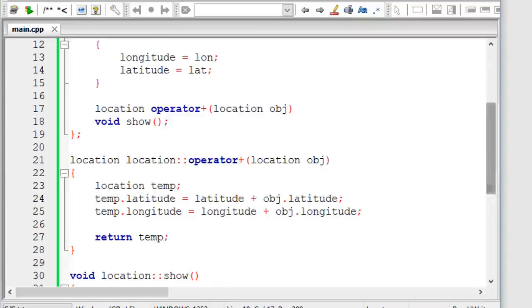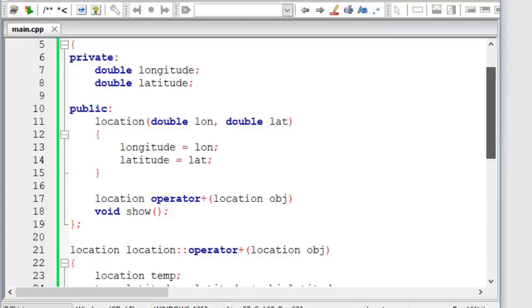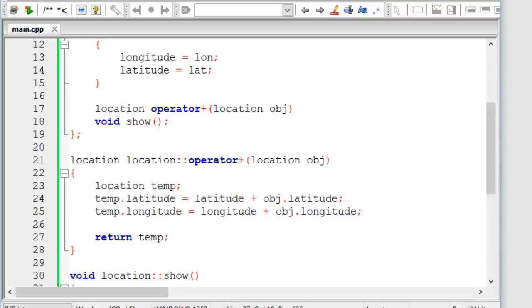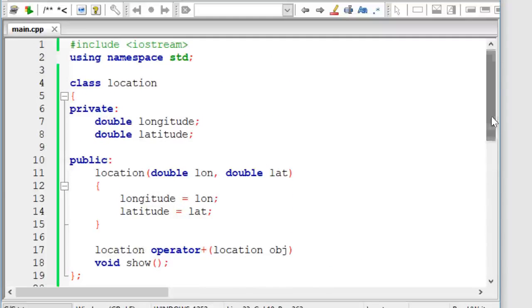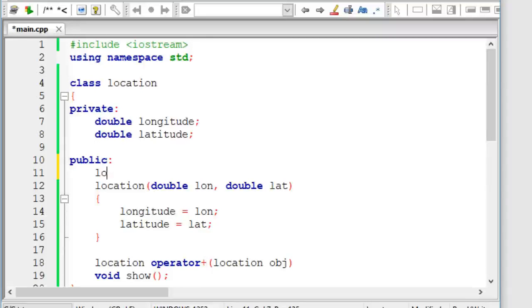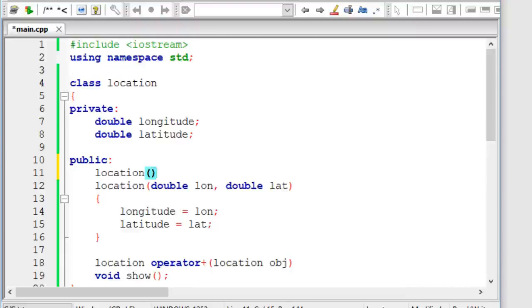Another thing that we need to take care of is, we are initializing this object here, and for that purpose we have created this parameterized constructor. But inside this operator overloaded function, we have created another object of the same class, but we are not initializing these objects, we are not passing any parameters, and that's the reason we need to overload the constructor. So we need to create another constructor which won't take any parameters, and this will become a parameterless constructor.